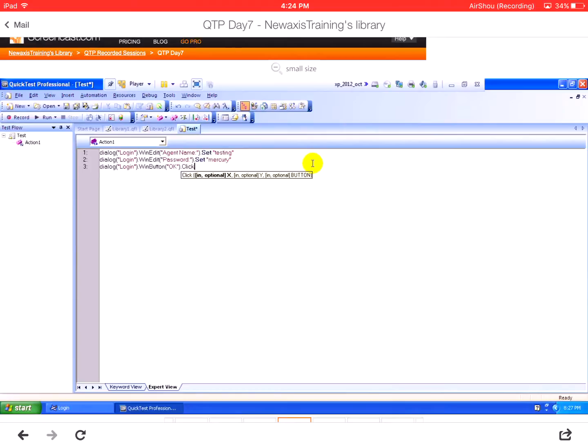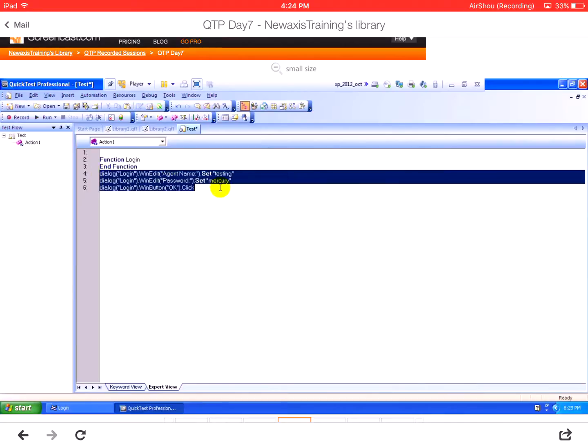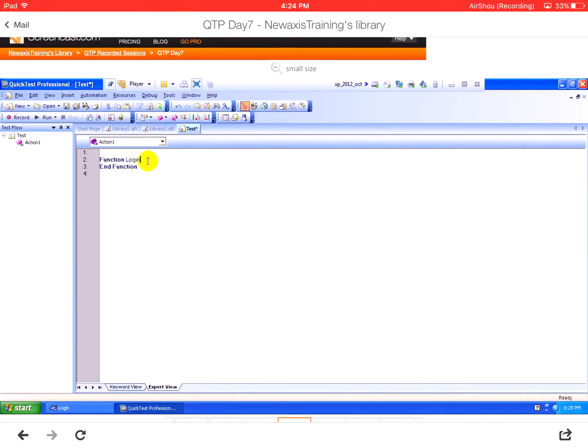So if I want to repeat this code many times, just put this code in one function. Function login, just put this code here. Now instead of writing this variable, let us give UID here, and PWD here. Here the arguments are UID and password, right?